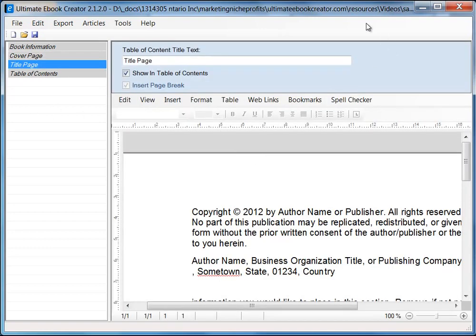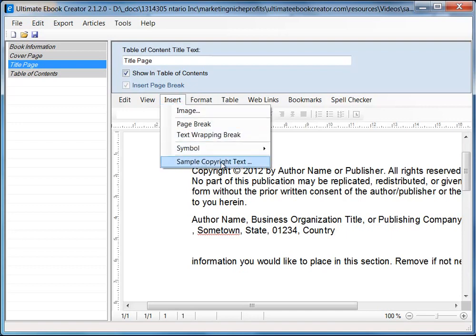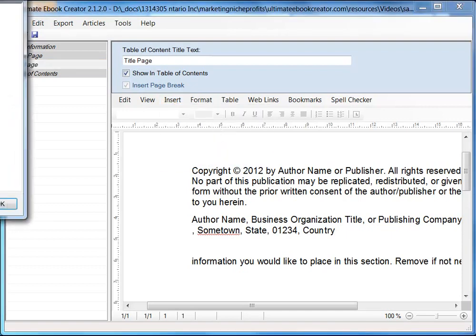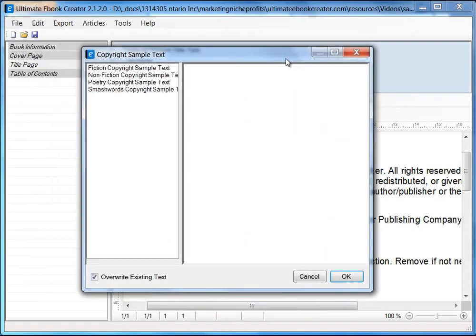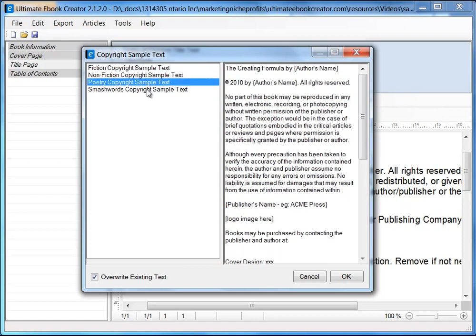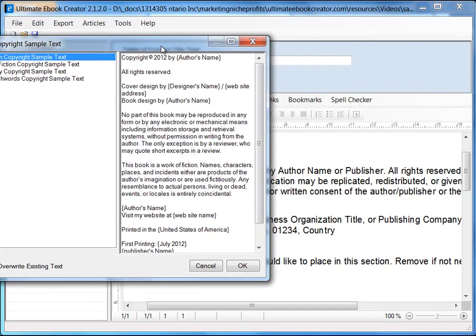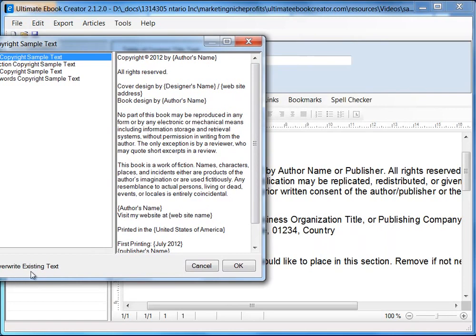Now for the title page, a lot of people type in the copyright information and things like that. I've given you several samples that you can use. If you go into insert and then go to sample copyright text, this dialog pops up. Let me bring it into view. This gives you various samples that you can use for the various types of books. And here's my default, but you can override it.